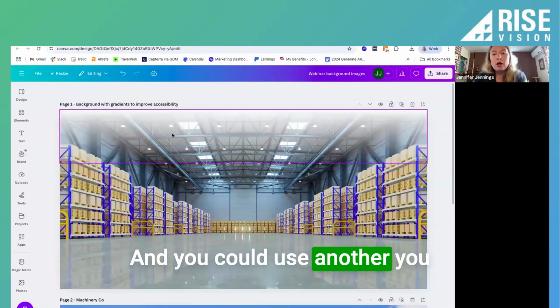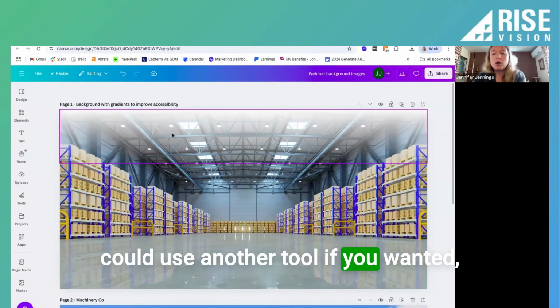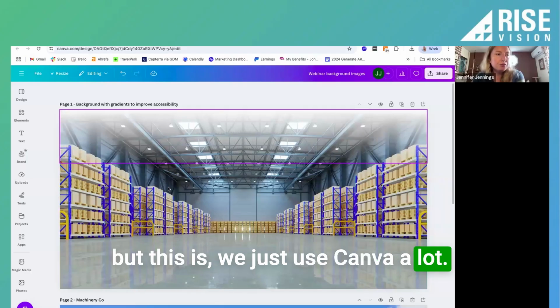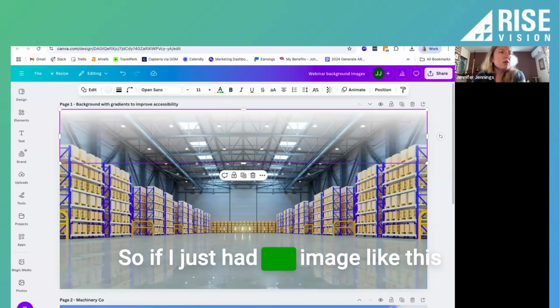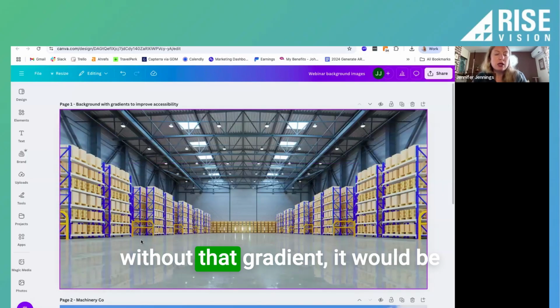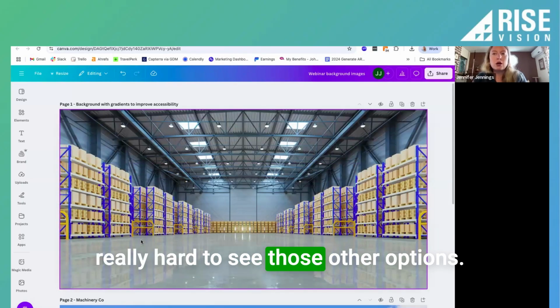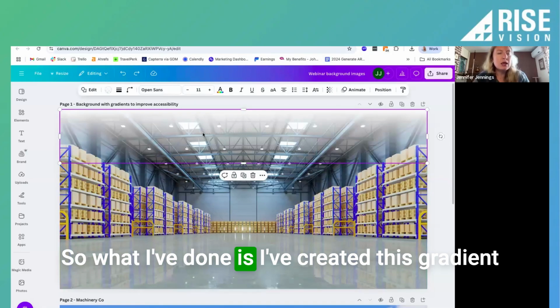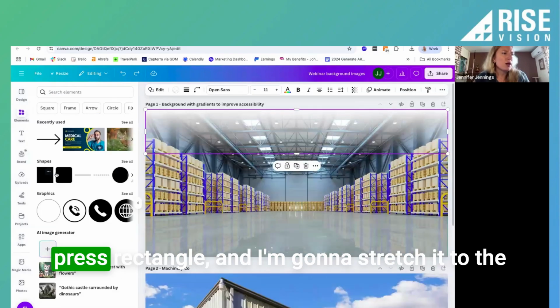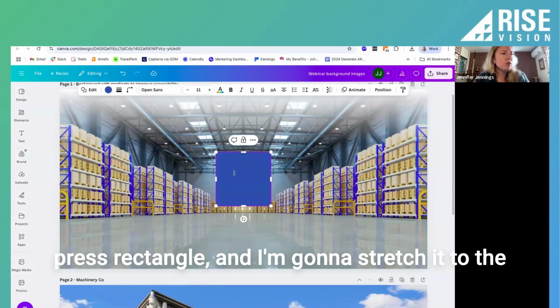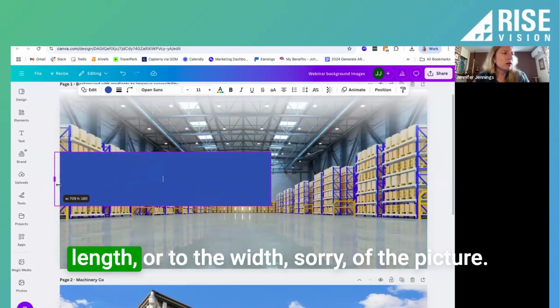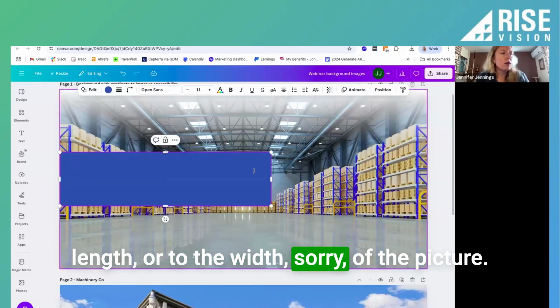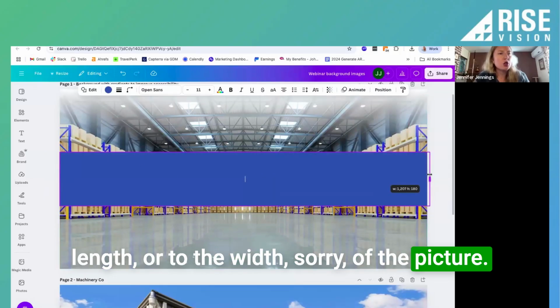And you could use another tool if you wanted, but we just use Canva a lot. So if I just had the image like this without that gradient, it would be really hard to see those other options. So what I've done is I've created this gradient. You can go into your elements and you press rectangle. And I'm going to stretch it to the width, sorry, of the picture.